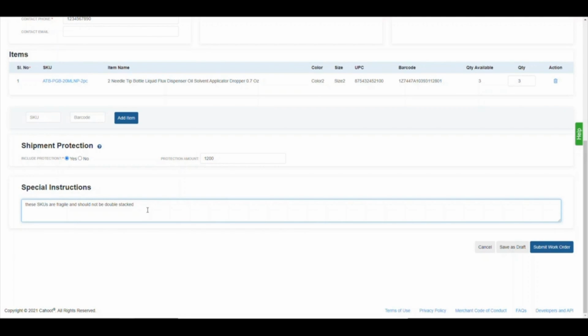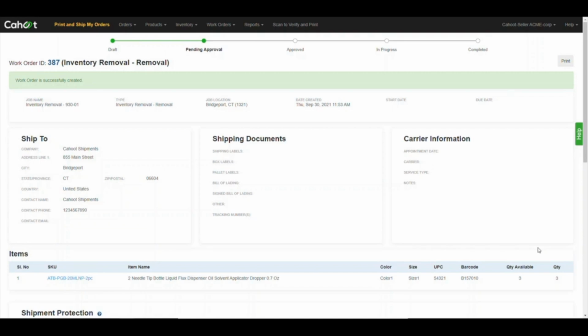Please only use special instructions sparingly, as that would save time and cost for all parties involved. Then, submit the work order to Kahoot, or save as draft to come back to it later. Remember, you won't be able to make any changes once the work order is approved by Kahoot. Once approved, the work will begin on preparing these items for shipment and arranging pickup.